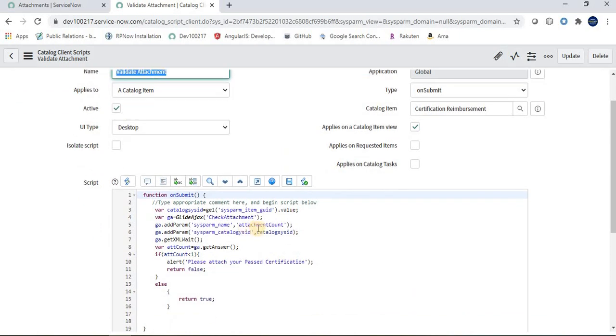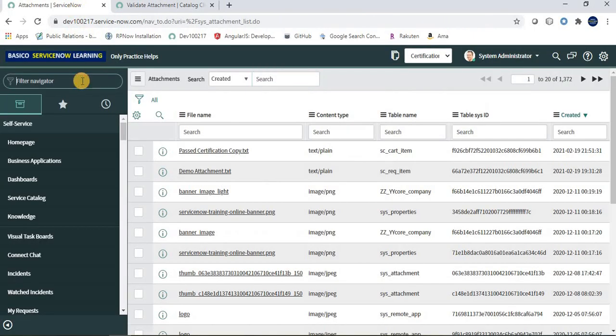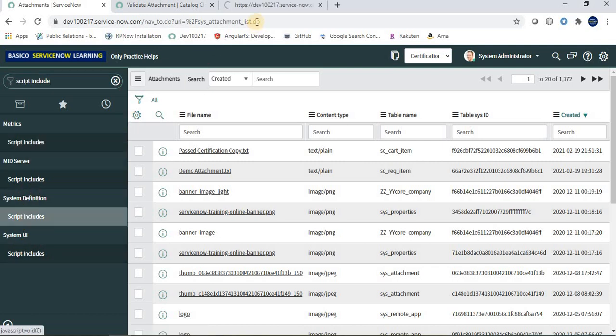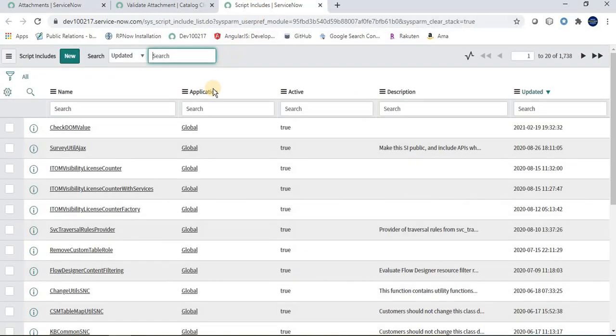Now we have to create a script include for this. So here let's type script include. Under System UI or System Definition, we have Script Includes. So click Script Includes over here. Once you click, see we have lots of out-of-the-box script includes. If you are a beginner, you should open all the script includes one by one and see what exactly is written there, so that you get a little exposure to it.